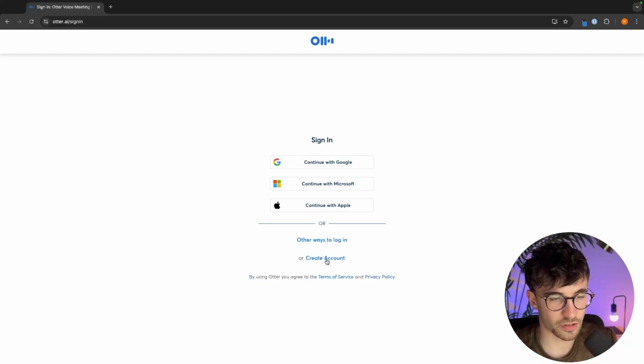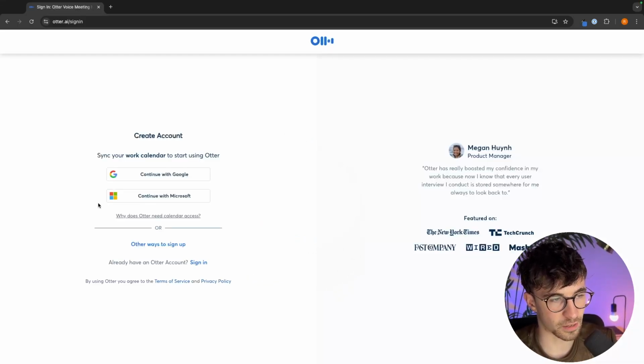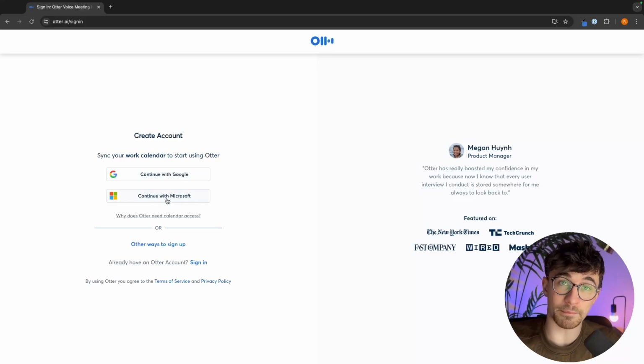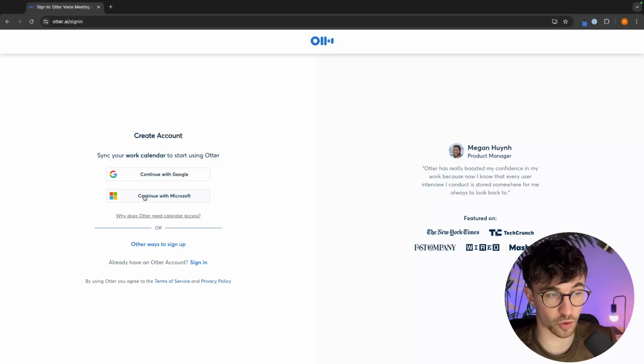So we just click right at the bottom here where it says create account, and then we can choose to do this with Google or Microsoft depending on the calendar you have. So if you use the Microsoft calendar, then you definitely want to go ahead and sign in with your Microsoft account. Alternatively, if you use Gmail as your primary calendar, then we want to continue with Google.